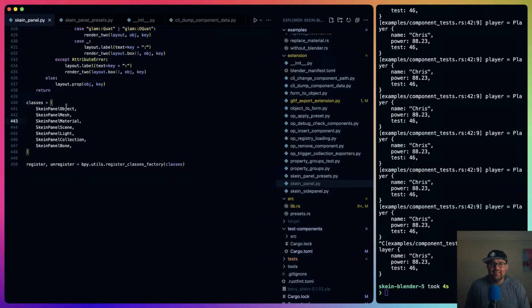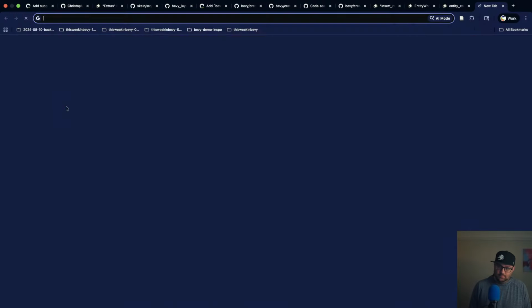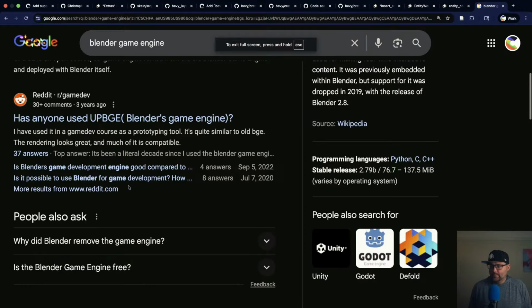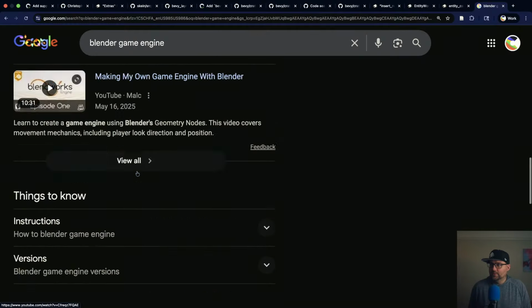Oh, Bevy revived the Blender game engine? No. Not that I know of, anyway. I think, what is that other Blender game engine? There's something that exists, and I can't remember what it's called.